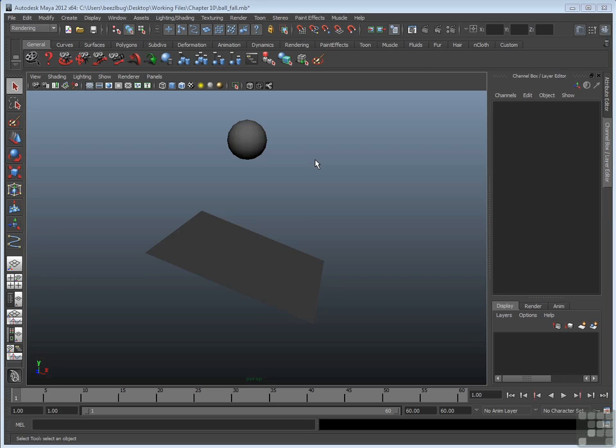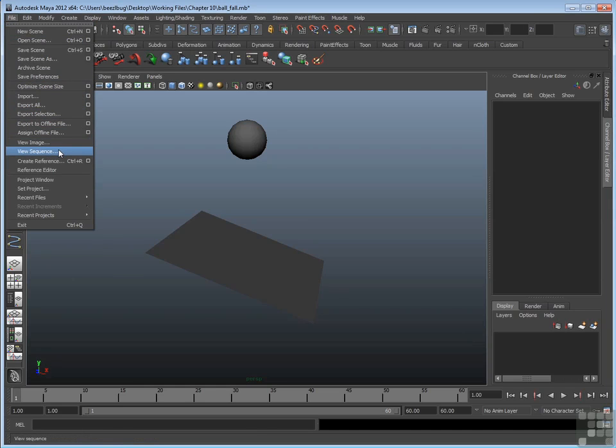Now that we've created a batch render, we can look at the batch render inside Maya. You can do that by using FCheck. For example, if I wanted to go back and get the batch render I created with this bouncing ball, I can go up to File and View Sequence.